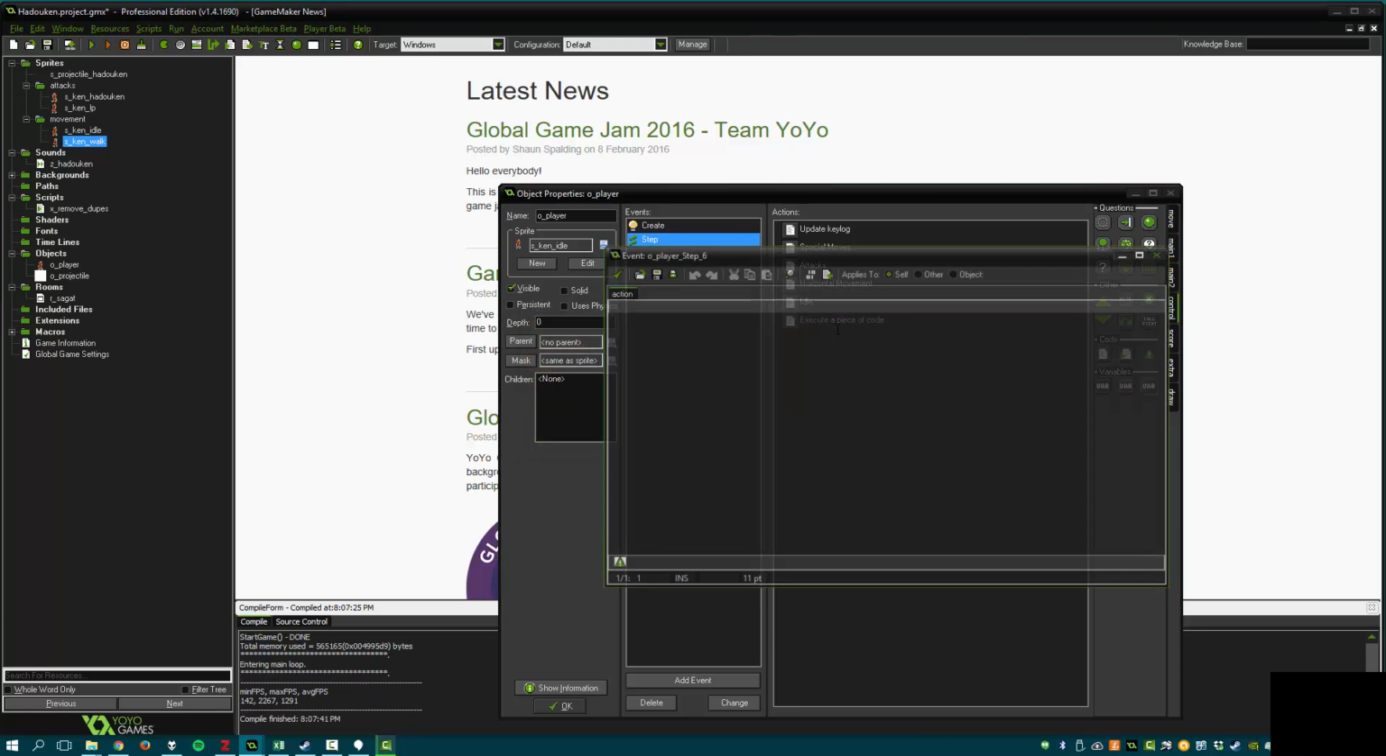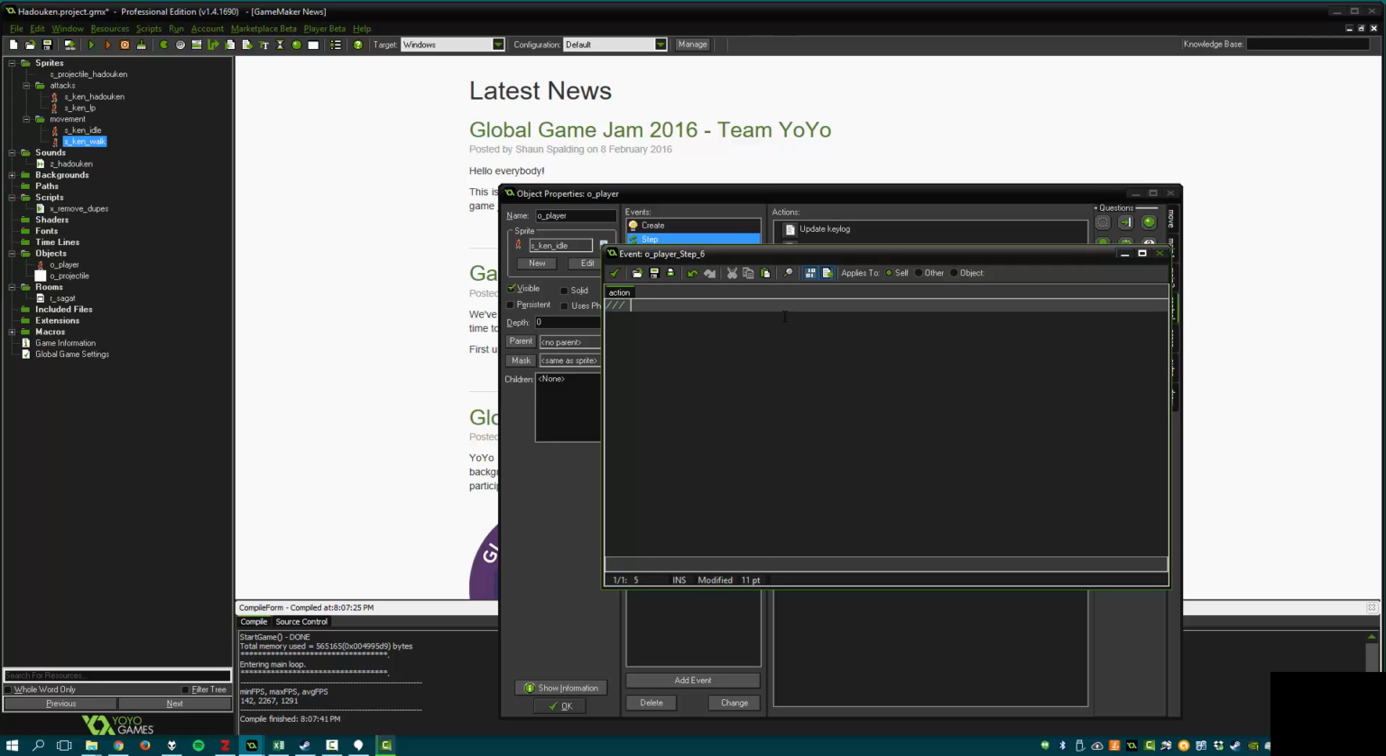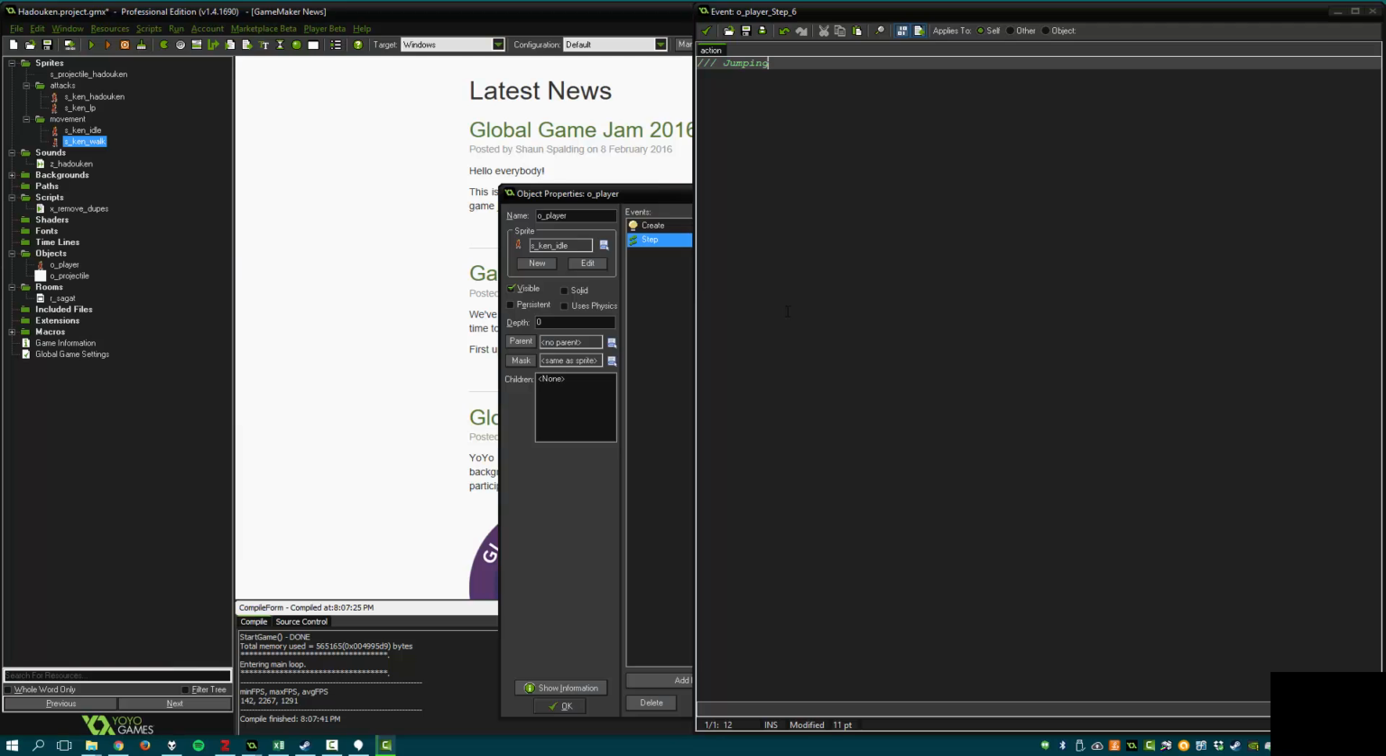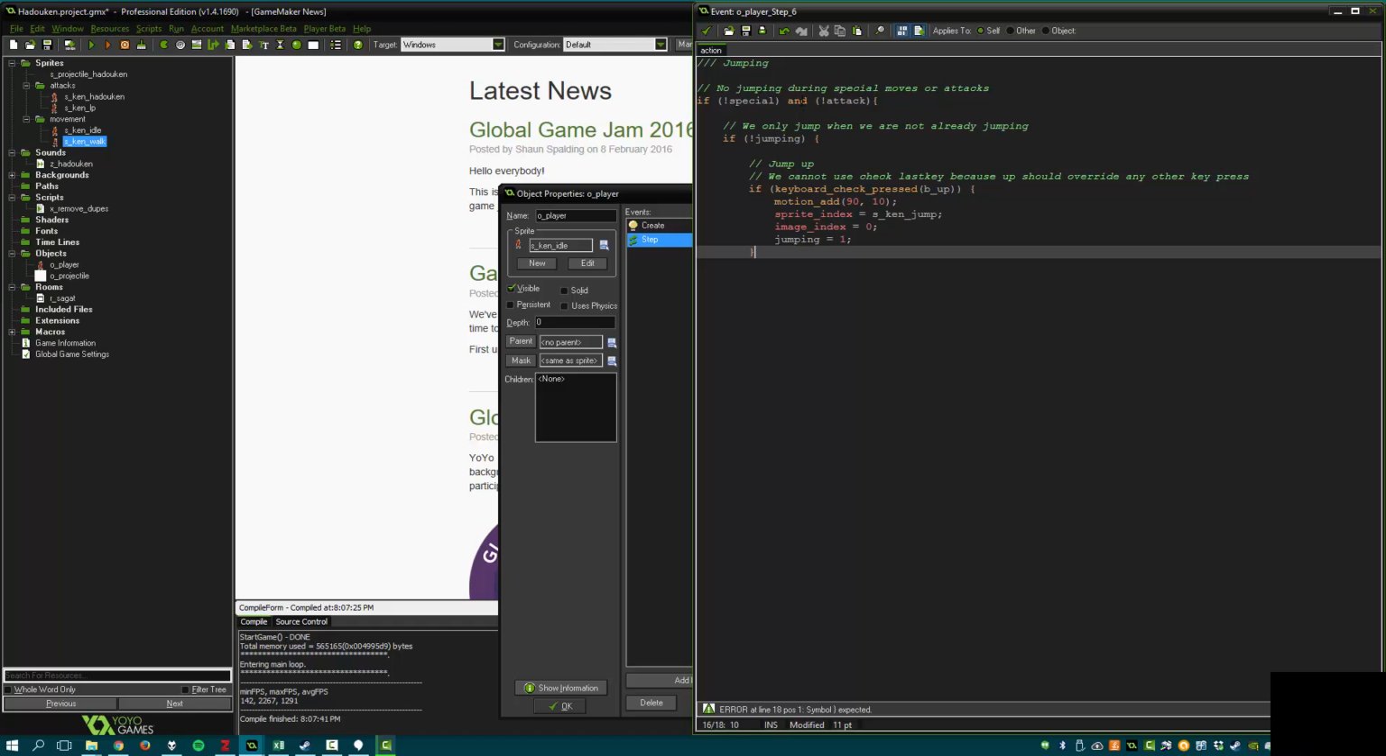All right. So yeah, let's drag in another action, and in this one, we're going to do the jumping. I think this might actually all be stuff that you've already seen so far. So, I'm gonna copy some stuff over, because it's too straightforward for me to start typing. So, no jumping during special moves or attacks. So when these are not active, we get into jumping. We're not gonna do double jumping. You can only jump when you're not already jumping.